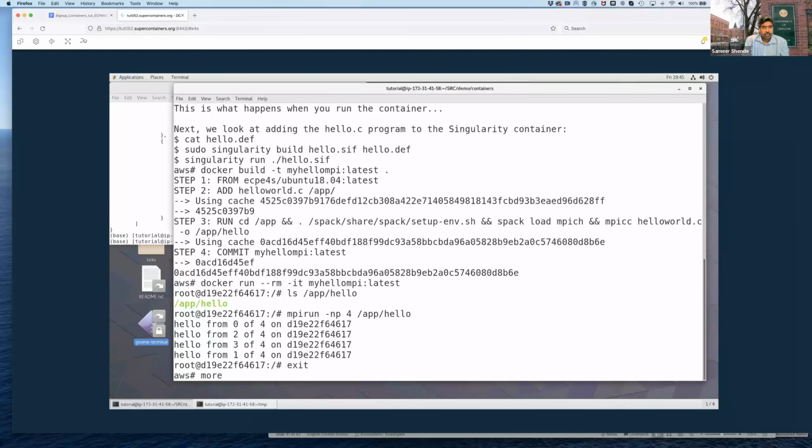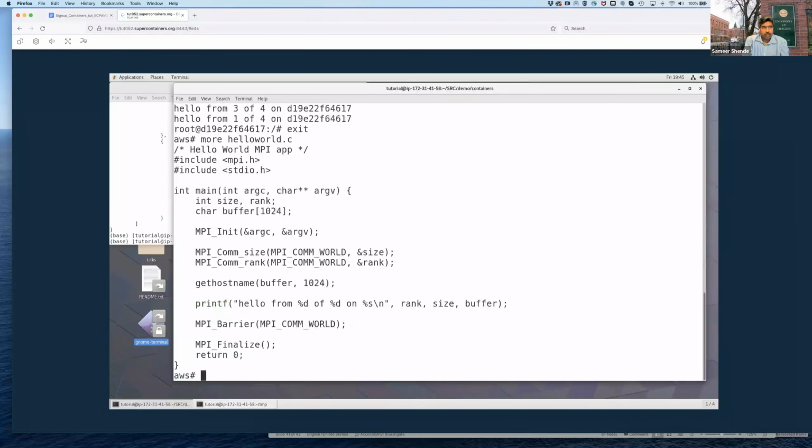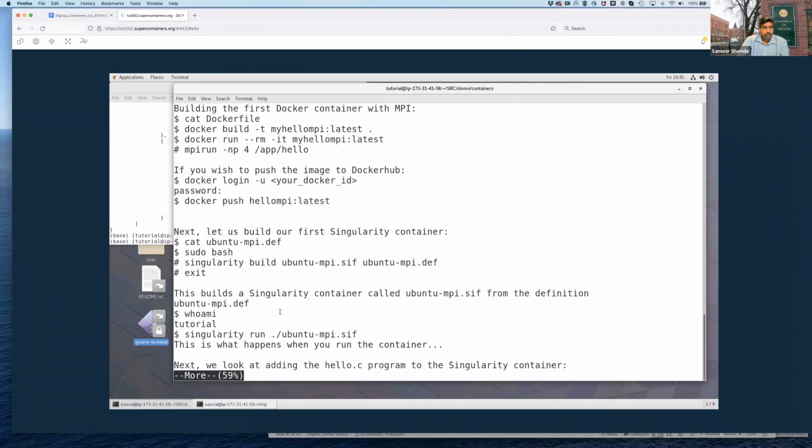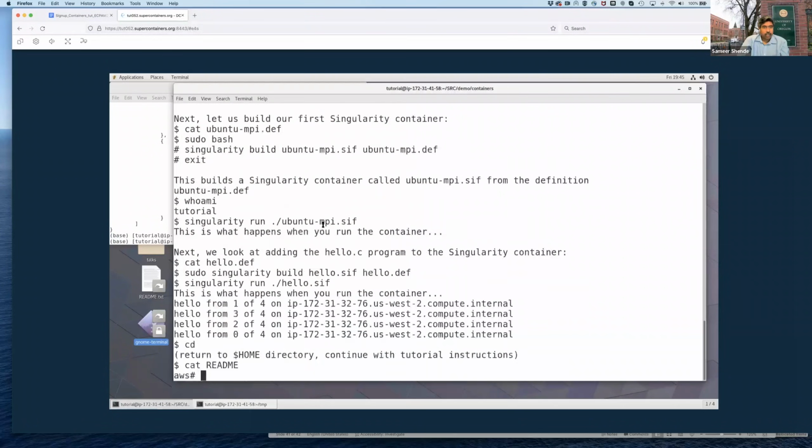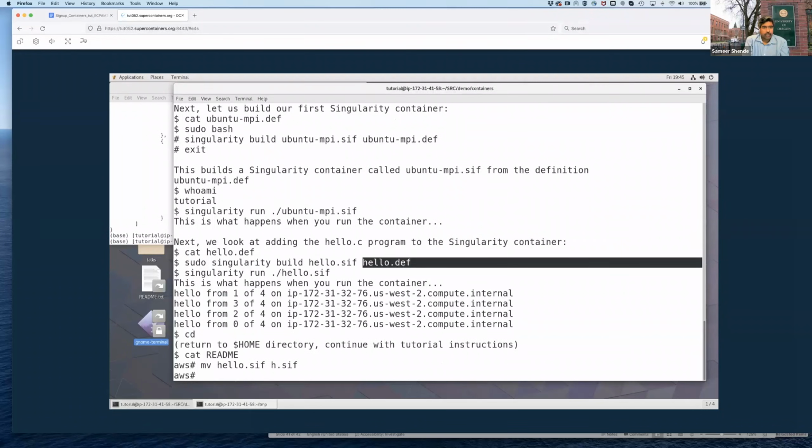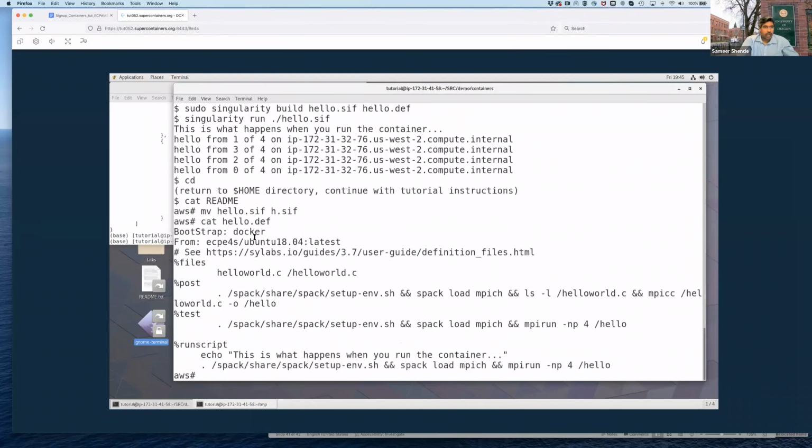If I want to look at the same example, hello world.c, and run it in Singularity, what do I need to do? So in the README file, you'll see that we have examples with Singularity. Here is the hello world example. I'm going to try building it with hello.def. Let me move away the hello.sif file that may already be there in your directory, or delete it, and just say cat hello.def to see how you do this with Singularity.